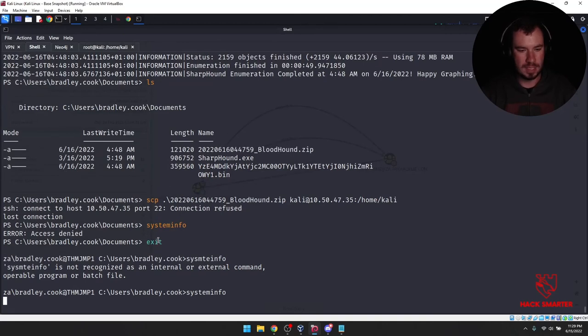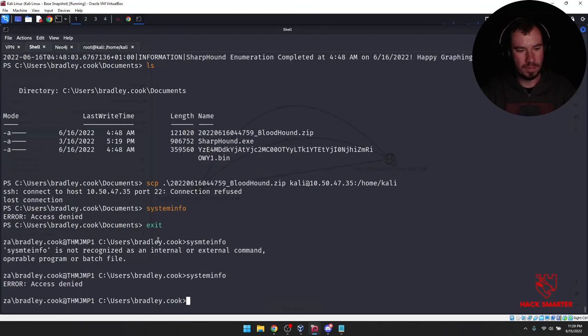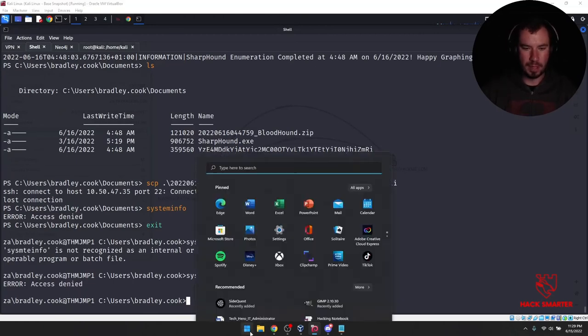You can usually do this on a CTF. Apparently, they have it locked down on here. I might do it from my own computer. Okay, let's do it from my own computer, and I'll show you guys how this works.